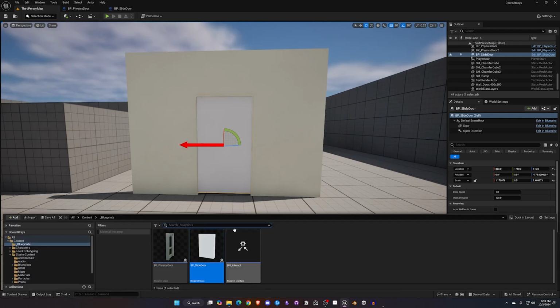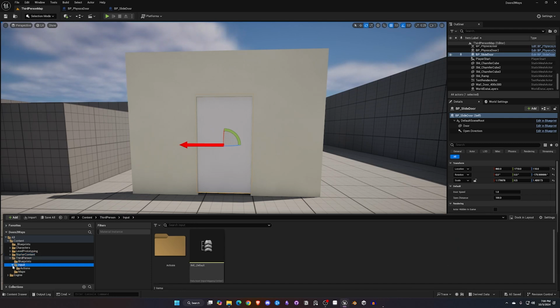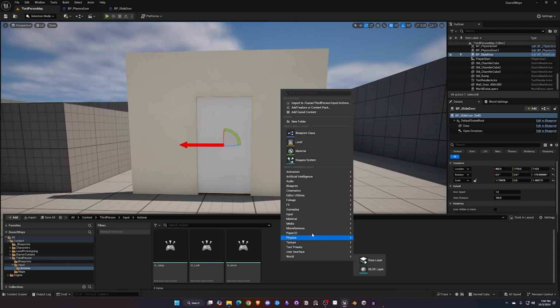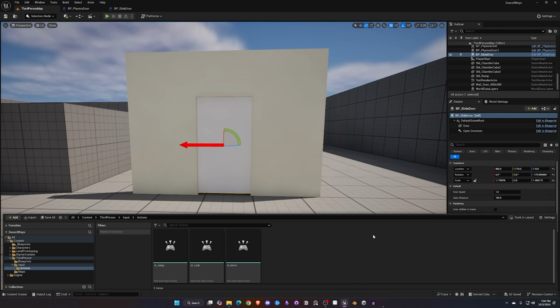So in my content drawer, I'm going to go down to third person. I'm going to start by going to the input folder and then the actions. I'm going to right click, go to input, and input action. I'm going to call this IA for input action, interact.